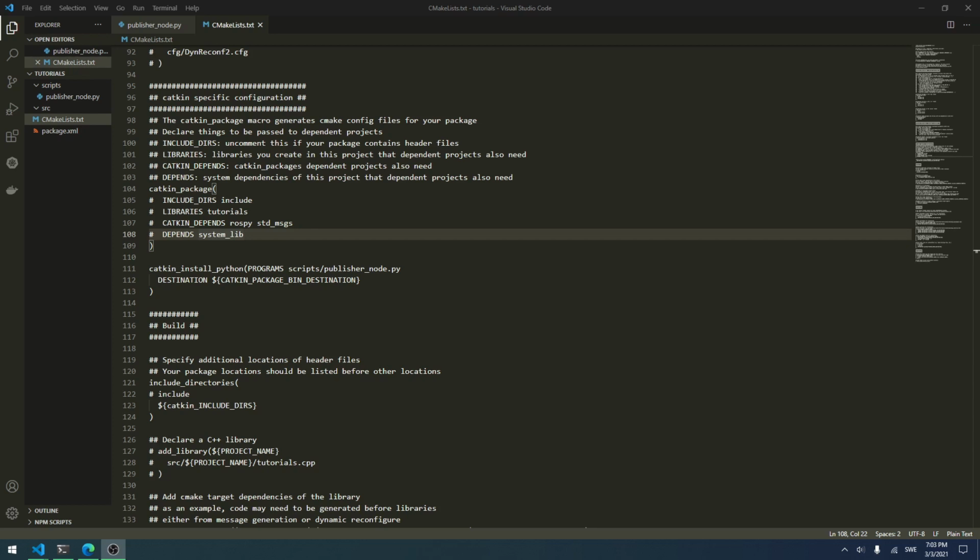Hello everyone and welcome back to another tutorial in ROS. In today's tutorial, we are going to create a subscriber node in ROS using Python. We're going to continue from the previous tutorial.